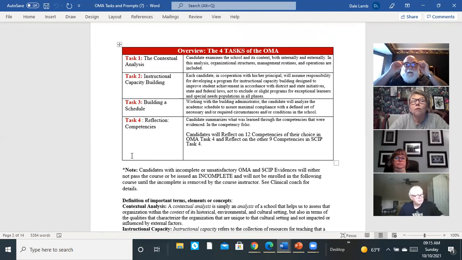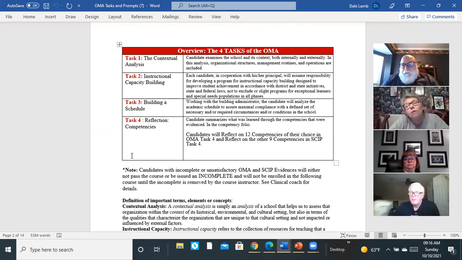Task 1 examines the school in its context, both internally and externally. Organizational structures, management routines, and operations. And so we'll talk about what those things are. Instructional capacity building, that is your PLP. It's basically a copy and paste from the PLP where you did a professional learning plan for your school that was academically based. That's what this is. And so when our regular add-on students do this, they simply copy and paste tasks 1 through 3 of their professional learning plan, which we call the APTEL for them. It's pretty much just a copy and paste.